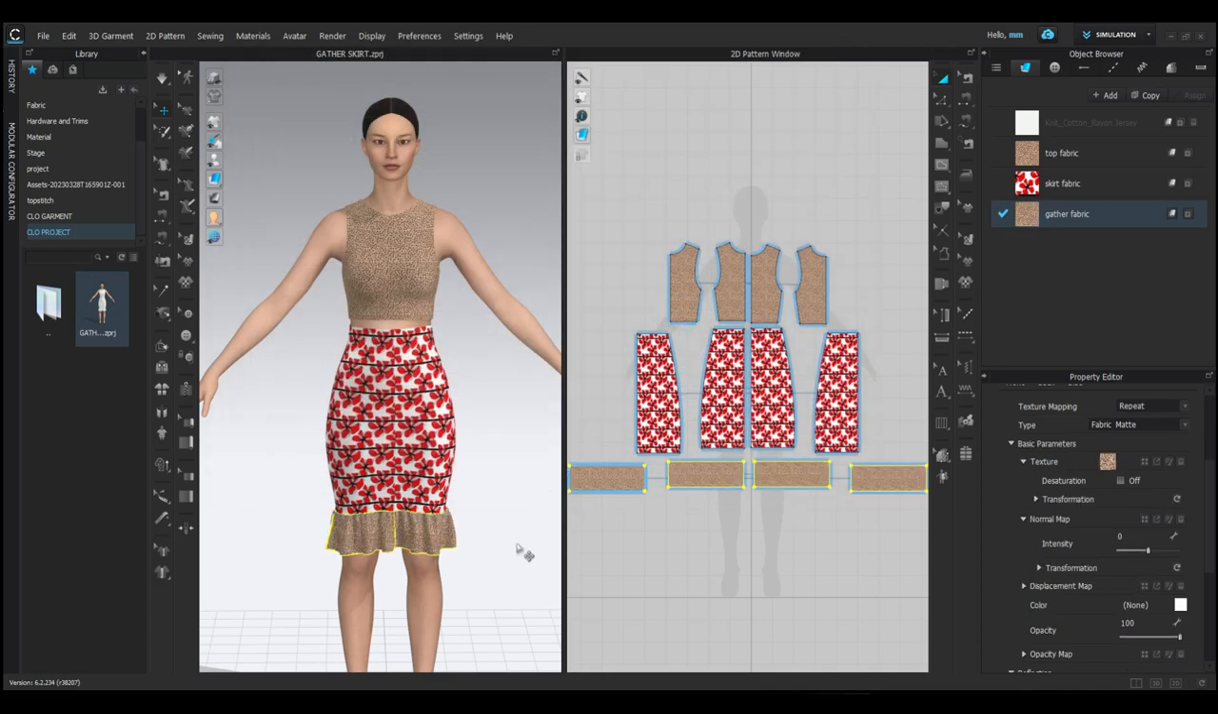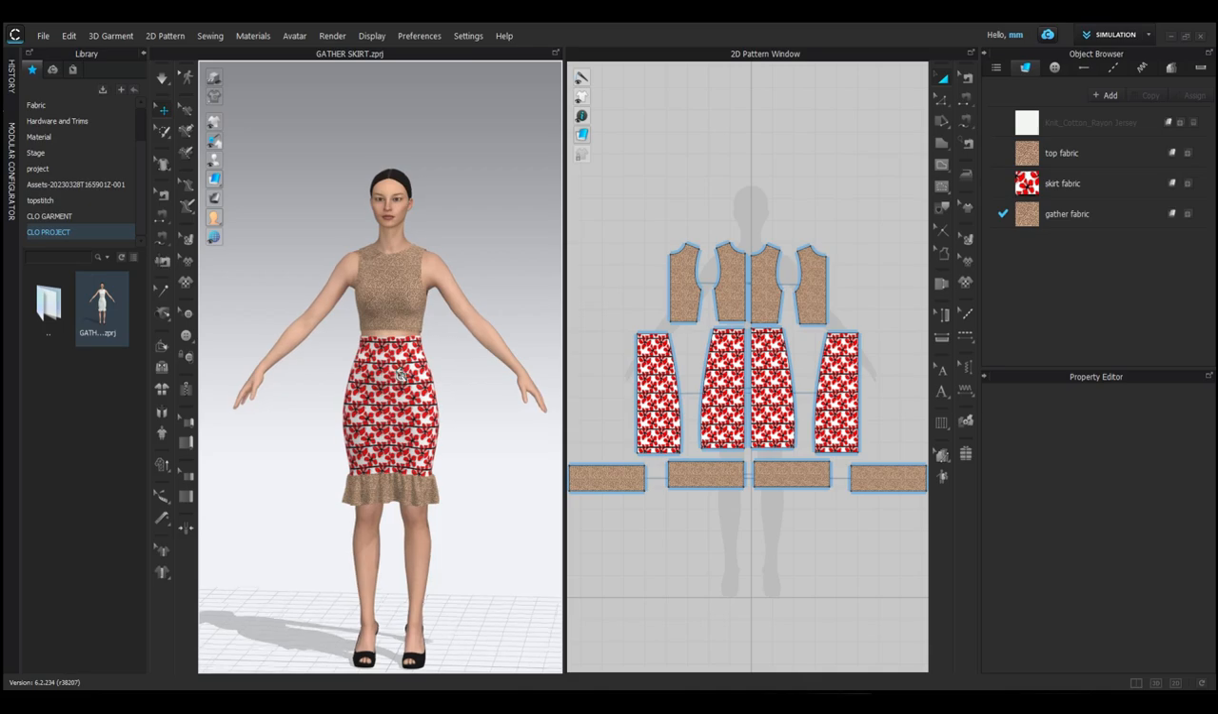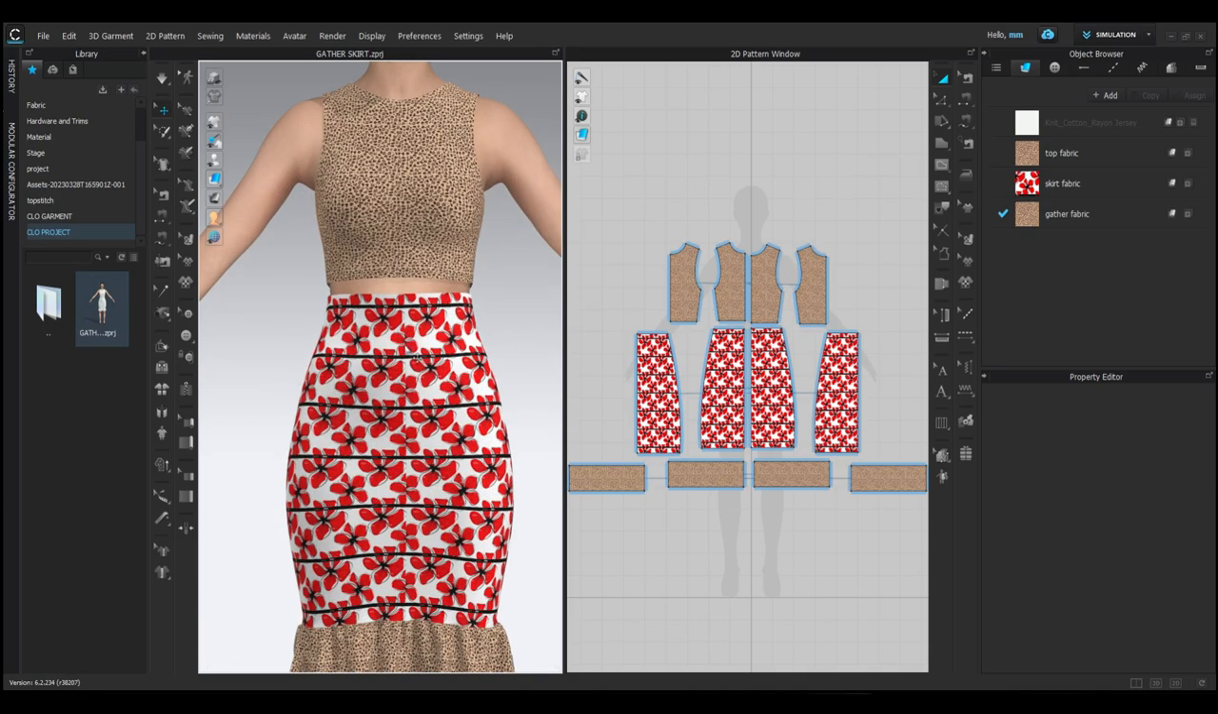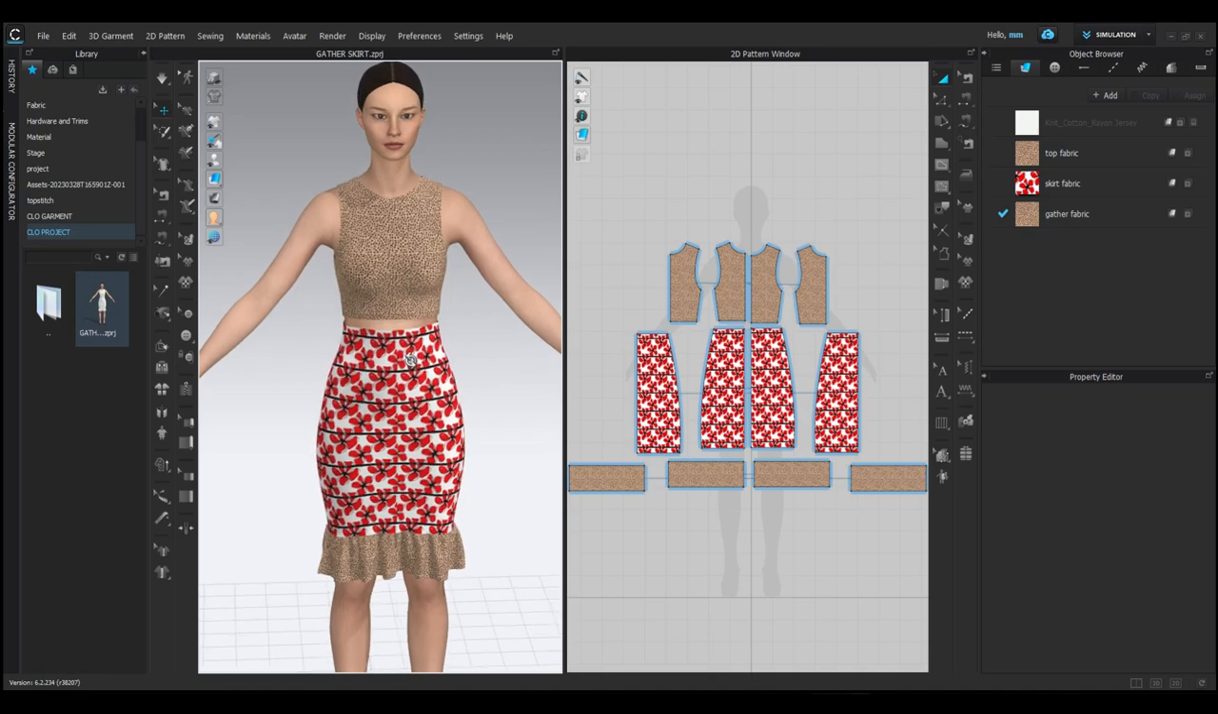And that's it. We've successfully added prints to our outfit. This is a great way to personalize your designs and make them unique. In the next class, we'll learn more advanced techniques to enhance our designs further.